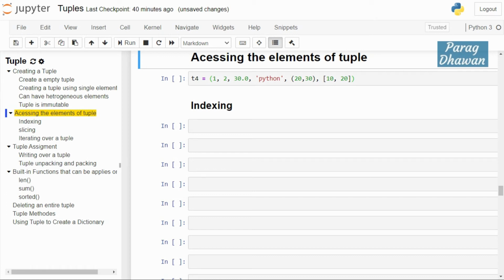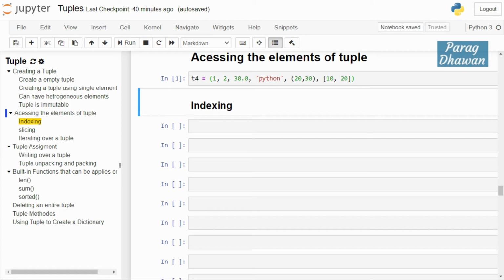We are studying the Python data structure tuple, and in today's video we will see how to access the elements of a tuple using indexing, slicing, and iterating over a tuple using loops. Let's start. First, we will create a tuple containing a heterogeneous number of elements. Here we have created T4.